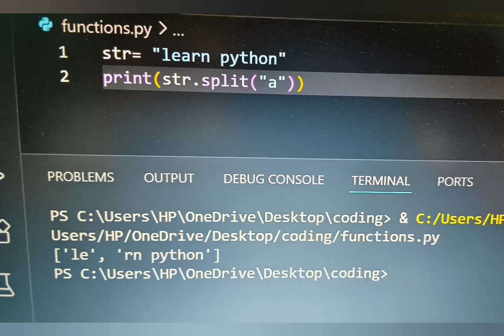The next example I am taking is also of split. Here I have used a character as a separator, which is a. So yes, I think you can understand that a will not come in our output, and this is the output which will come.